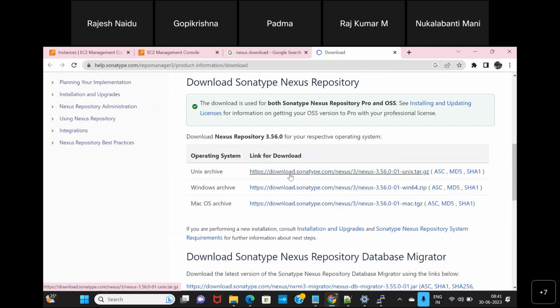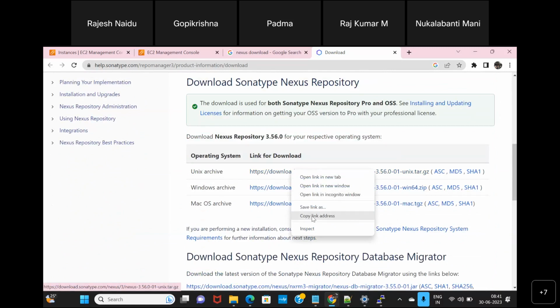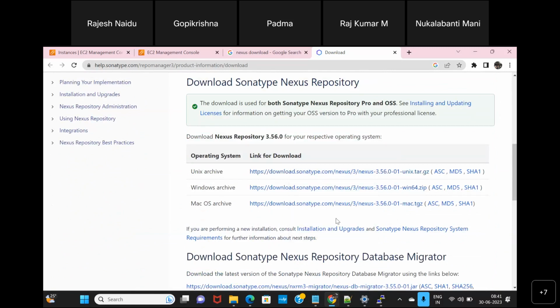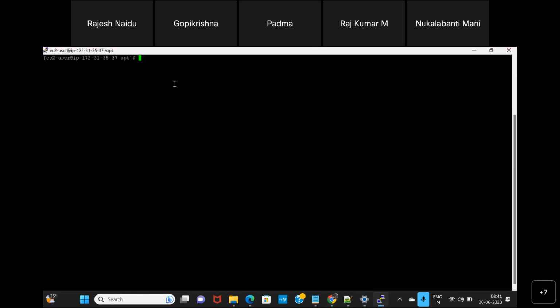Right click on the file, copy link address. Now you can go back to the PuTTY terminal and type wget. The wget command is to download the file. Please wait, before you download, type ll to see if any data is available. ll means long list, hit enter.